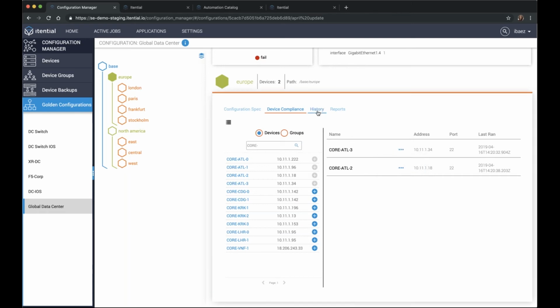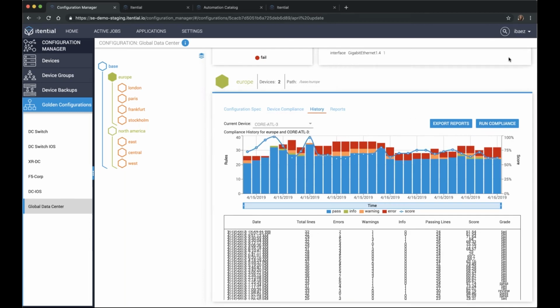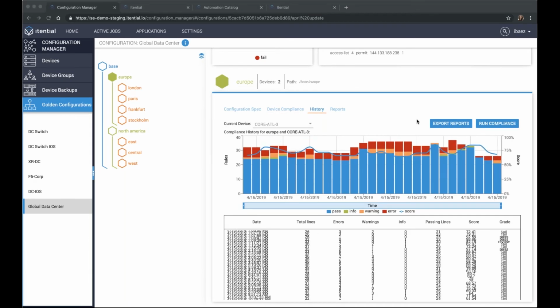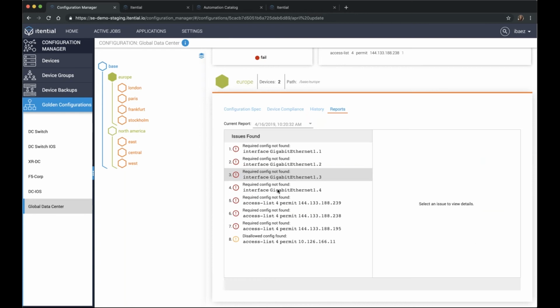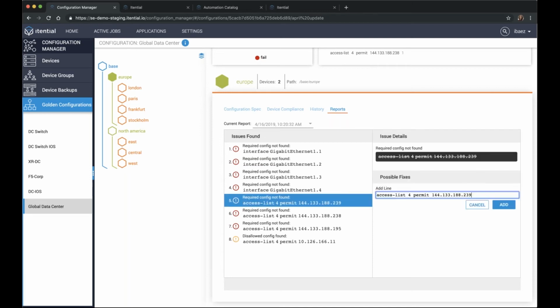And I'm going to navigate over to the history, where I can see a detailed compliance report history of this particular device against this node. And within each one of these bars, I can hover over and get a little bit more details around the number of lines of configuration that have errors or have passed, and I can drill into any one of these to get more information around which particular lines were specifically out of compliance for that device. So from here, I can manually go in and remediate a single line or multiple lines at a time and apply that configuration change.